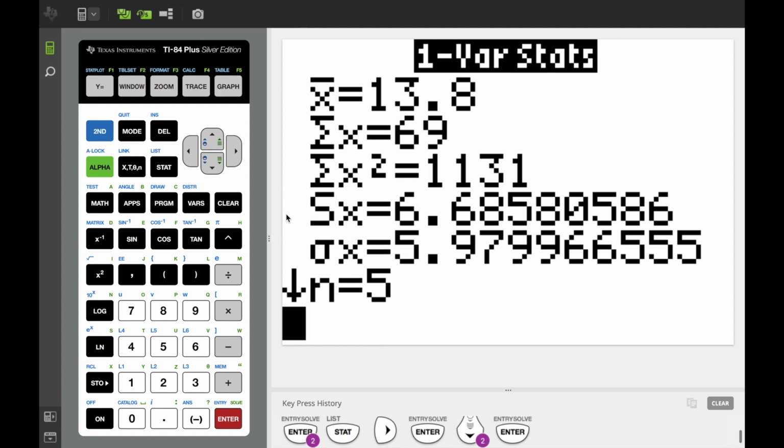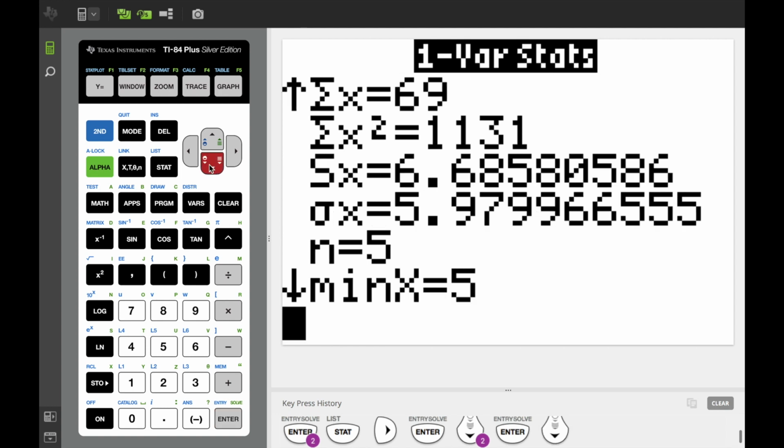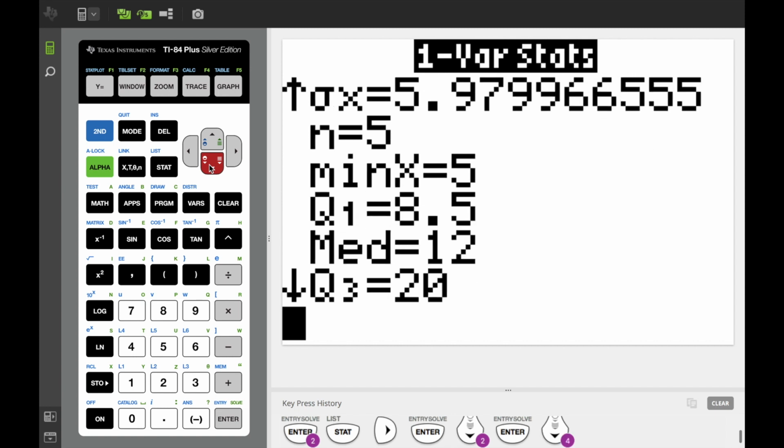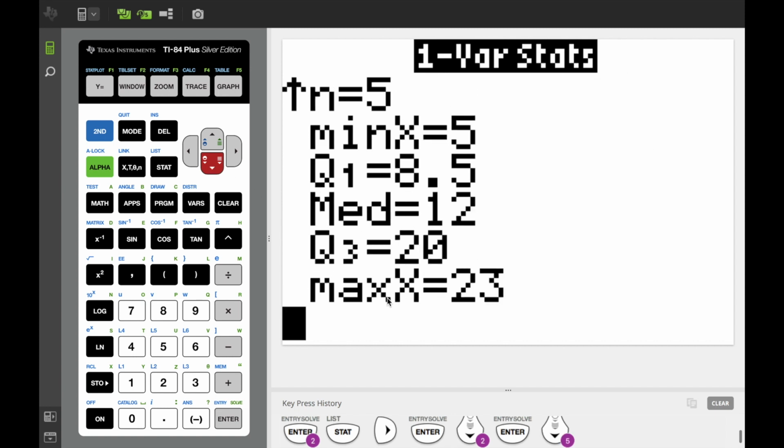I do not get variances, however. So if I wanted to get the variance, what I would need to do would be to type this into my calculator, say 6.68580586, and then square it, and that would give me my sample variance. The final quantity range is not spelled out for us, but it does give me the maximum value, 23, and the minimum value, 5. And so I could subtract 5 from 23 to get 18 there, which matches with the range we calculated by hand.